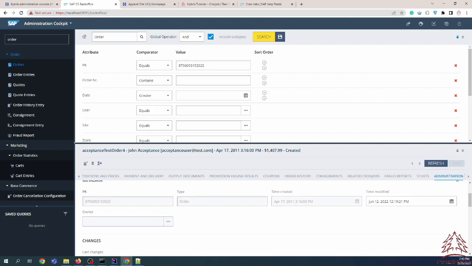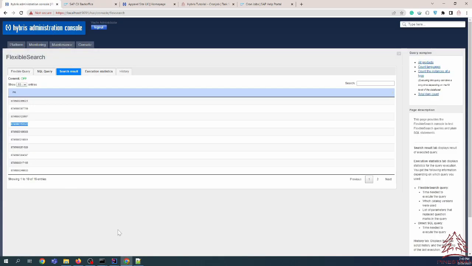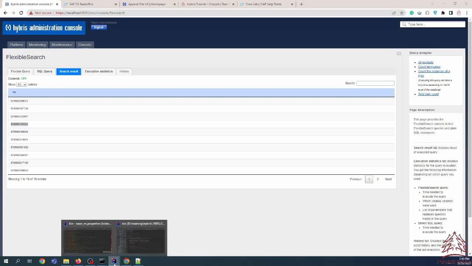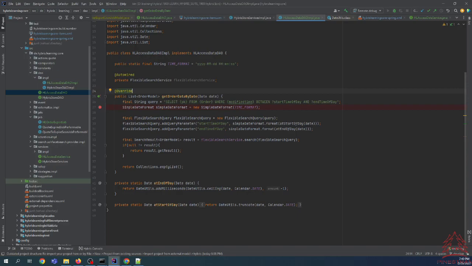You see the last modified time in 2022 June 12, right? Correct, right? So you know, with a flexible search we can make sure our query in the code works correctly or not. Next, you see, with a simple date format, we need to use this format for the query data system. Keep in mind, this is a format for the data system in our code.